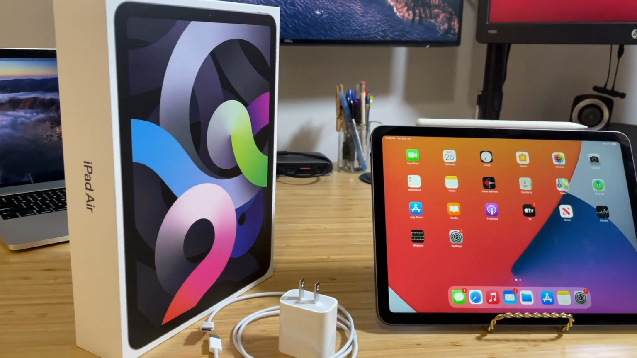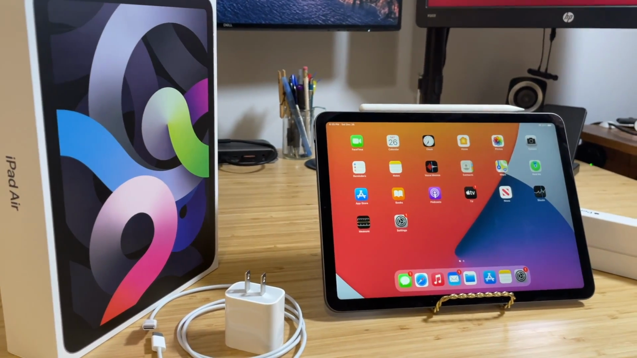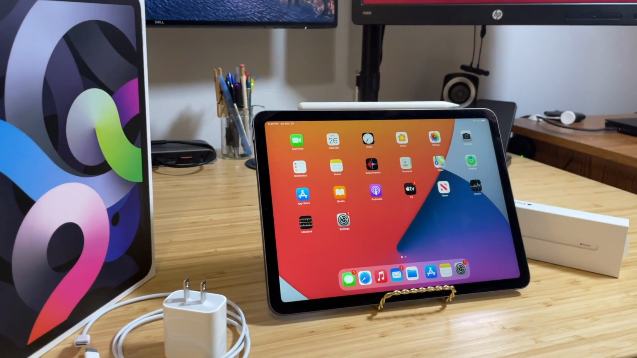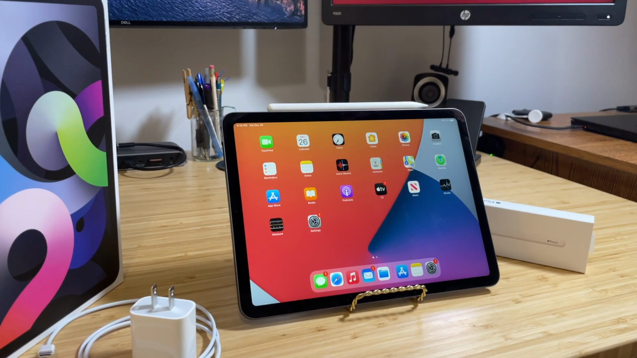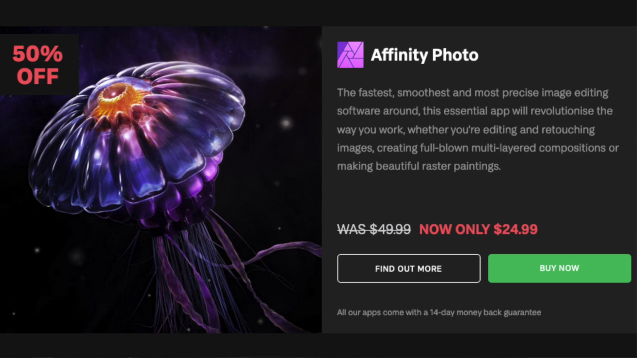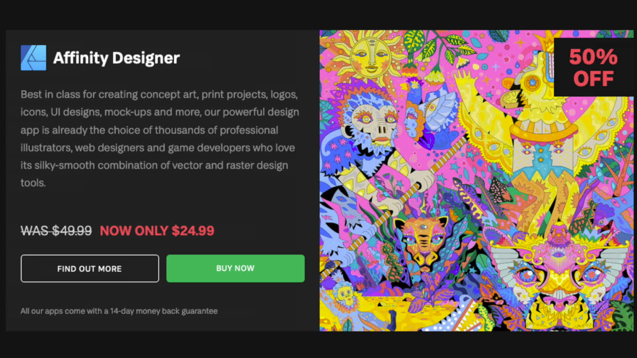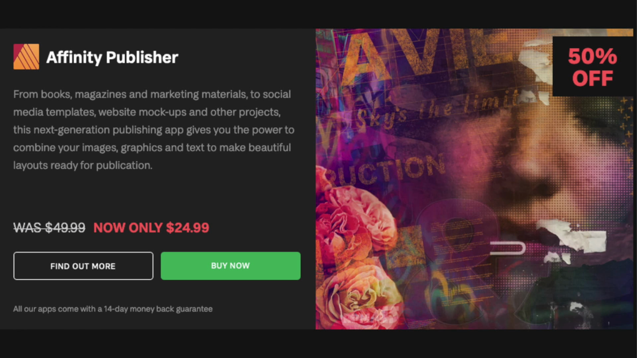So since I got my 2020 iPad Air, I've made some adjustments to my workflow. Here are a couple of apps I've been using. Serif is a fantastic software suite. They have Affinity Photo, an Adobe Photoshop substitute, Affinity Designer, an Adobe Illustrator substitute, and Affinity Publisher, a substitute for Microsoft Publisher. Unlike Adobe, there are no monthly subscription fees. Instead, there's a one-time charge to purchase on each platform.